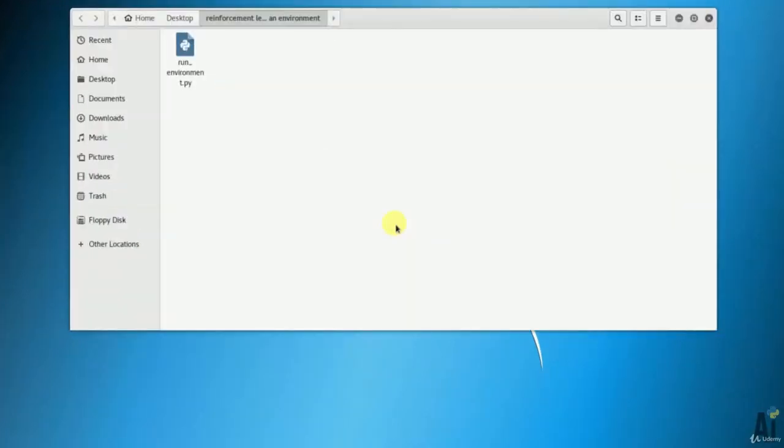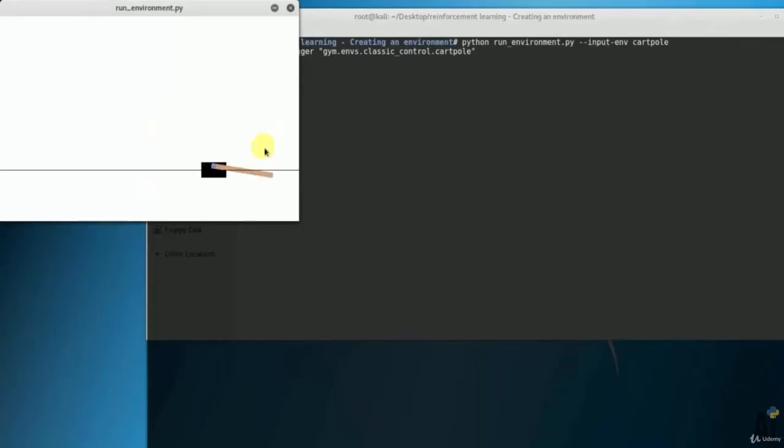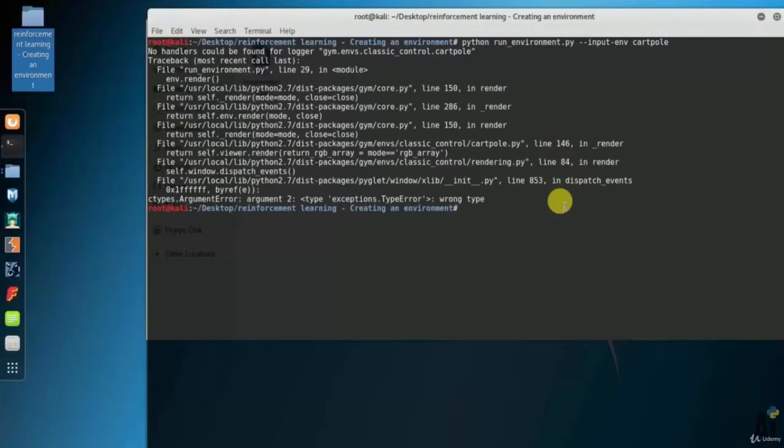First, let's see the output. Let me run the command python run_environment.py, and I will pass the argument as cartpole. If you run it, you will see a window showing a cart pole moving to your right. This window shows the initial position. In the next second, you will see it moving towards the end. You will see it going out of the window. Here you can observe.